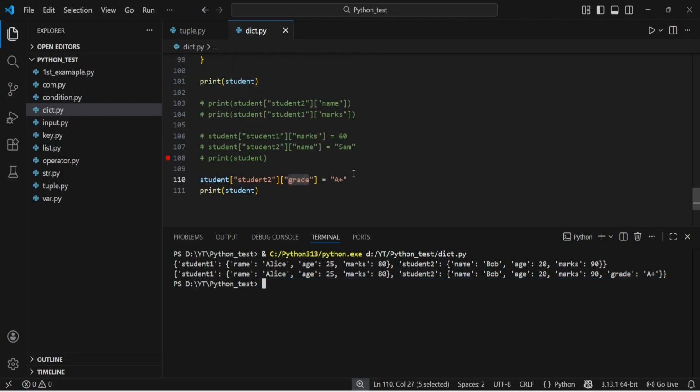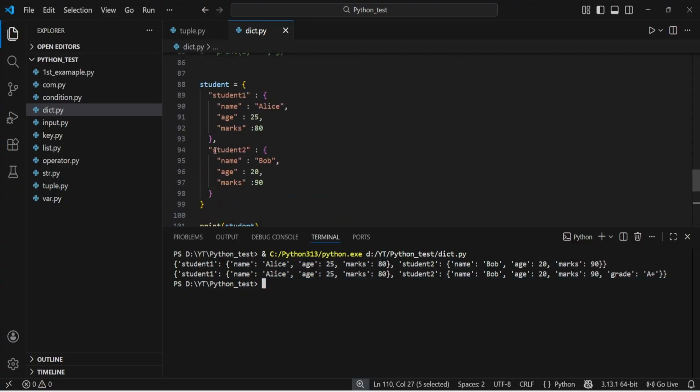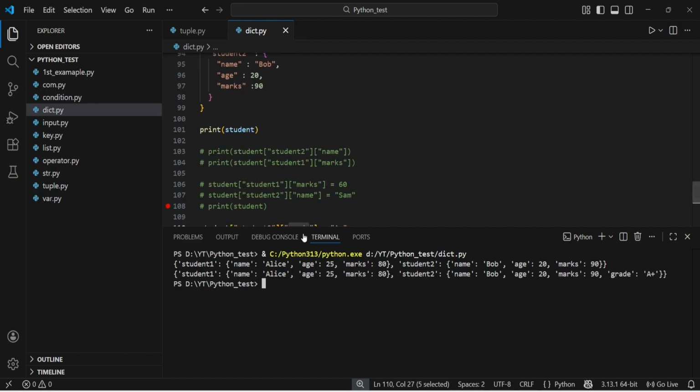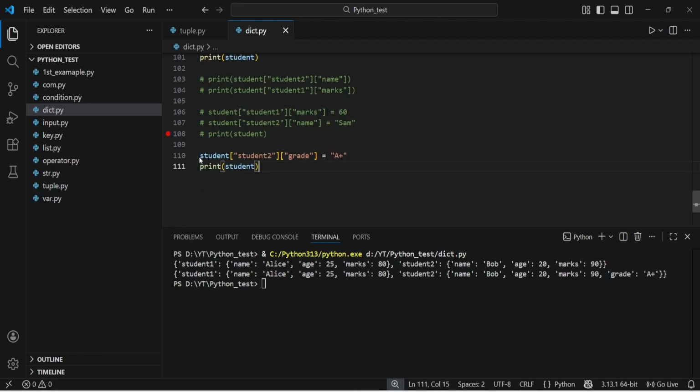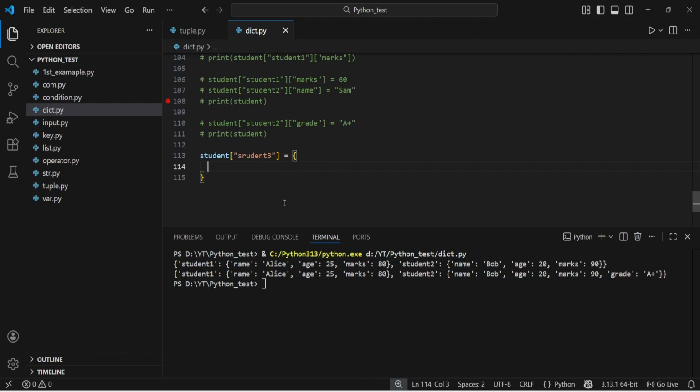Now suppose I want to include a completely separate data of a student 3. To include student 3 and all its data, we can do it like this. Let me comment it out. Now we can write our main dictionary, student. Here I am to include another student's details. So I have to mention student, the main dictionary, and here I have to pass a new key, that is student 3. And here I have to create a new dictionary along with all the data.